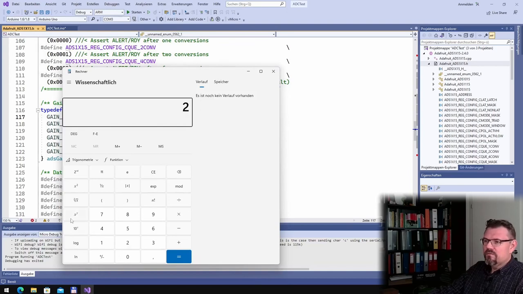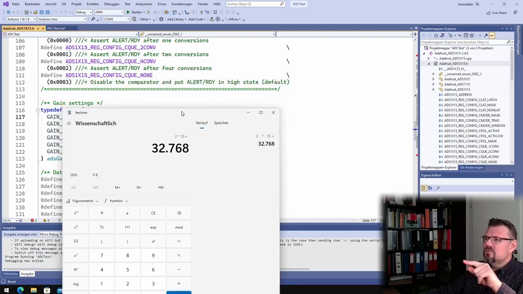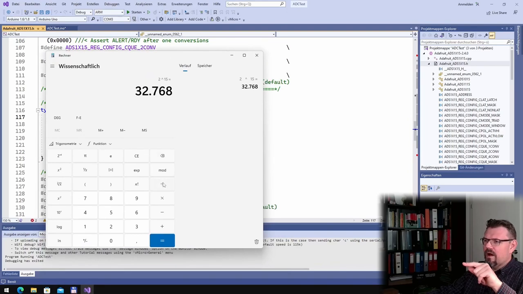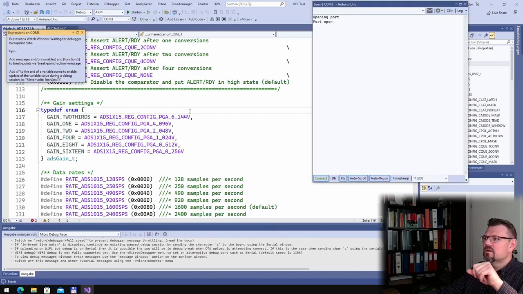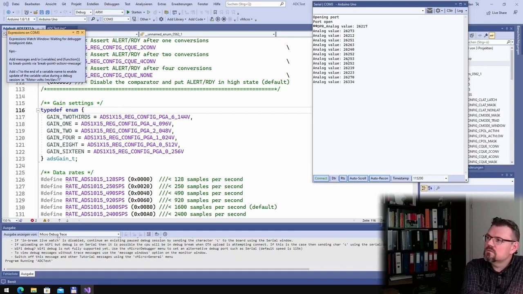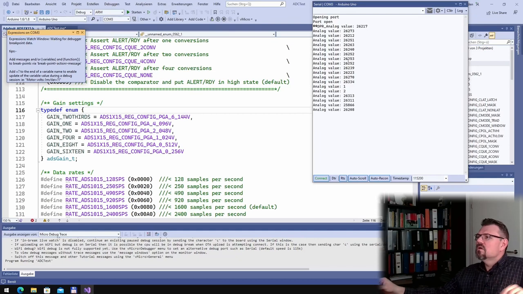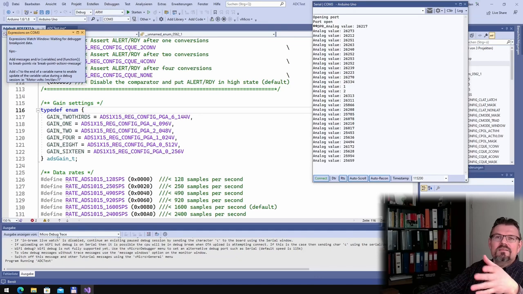6.144 volts is 2 raised by the power of 15 we have, and the plus sign is 16 bit. 32,000 divided by 6.144, multiplied by 5, is 26,666. And what do I have? 26,200. Oh, that's okay. That's all right. Aha! So it's the reference voltage.